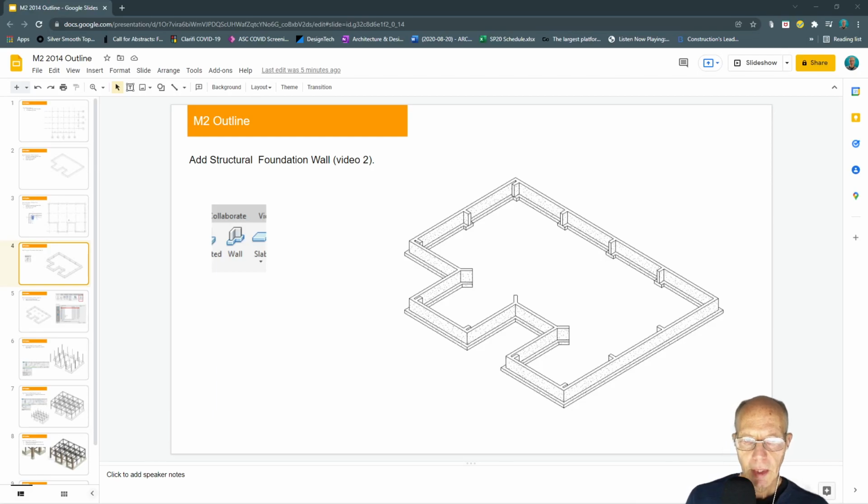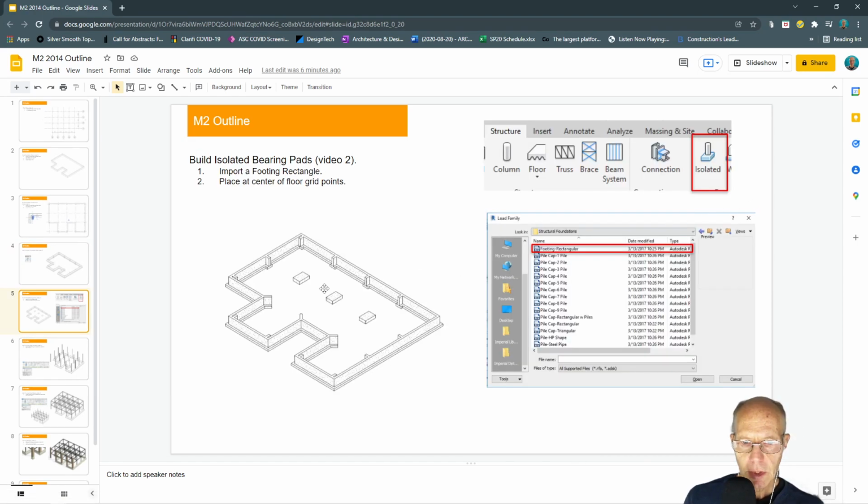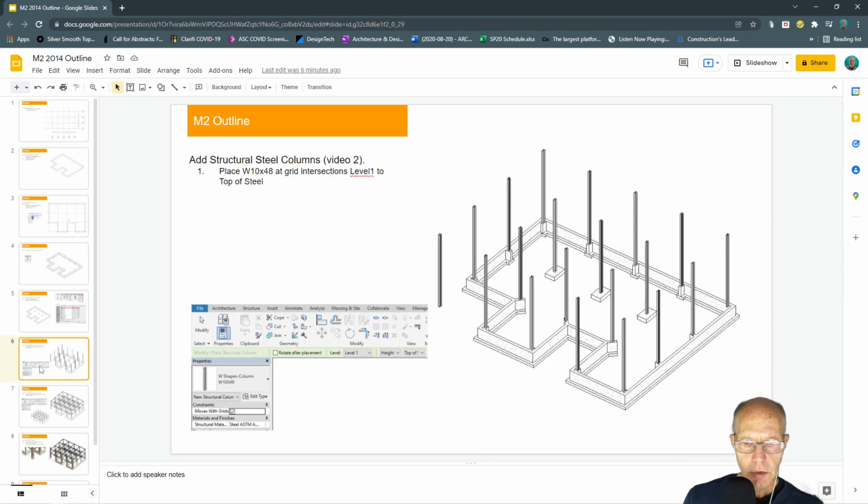So now we're ready to add our foundation footer underneath our structural foundation wall. We also need to put some in the center to carry the steel columns, these little pads here, and we're going to have to load those separately. Just to show you how to illustrate that, here are the steel columns that are going to take our floor and roof loads, and they need to sit in the center. They need to sit on these little pads to bear the weight. So let's get started doing that.